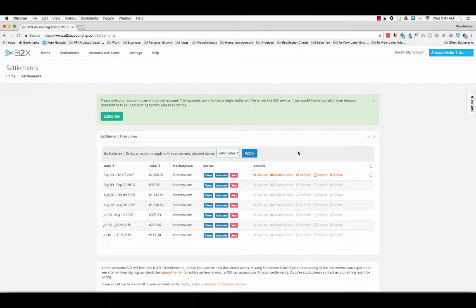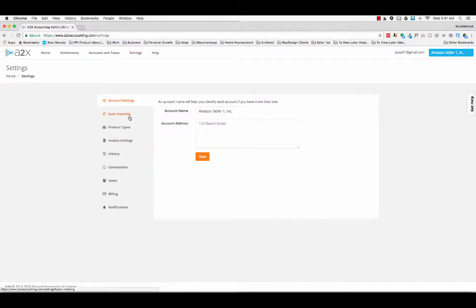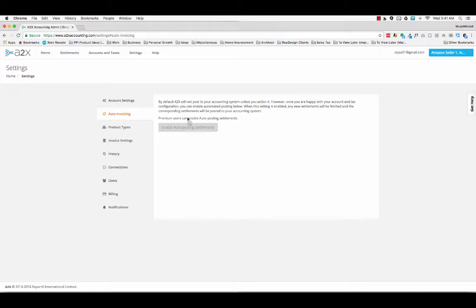You set up the APIs, you make sure all your settlements are imported. The next video is going to help you troubleshoot if they're not importing correctly. But then you get the settings optimized, you get the accounts and taxes mapped correctly based on the mapping tool, and then you send it over to Xero. And maybe the final thing you might want to do now that you have accounts and taxes mapped is go over to settings, go to auto invoicing, and enable the auto posting of the settlements.